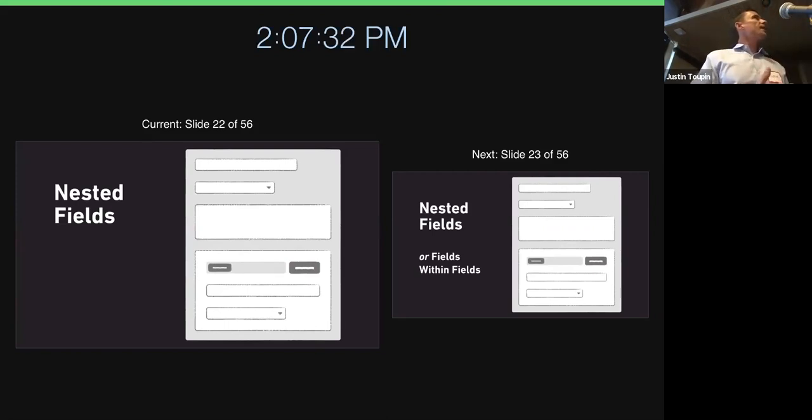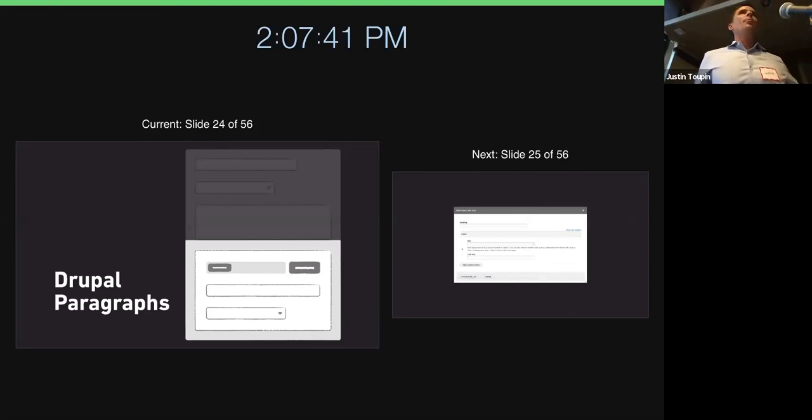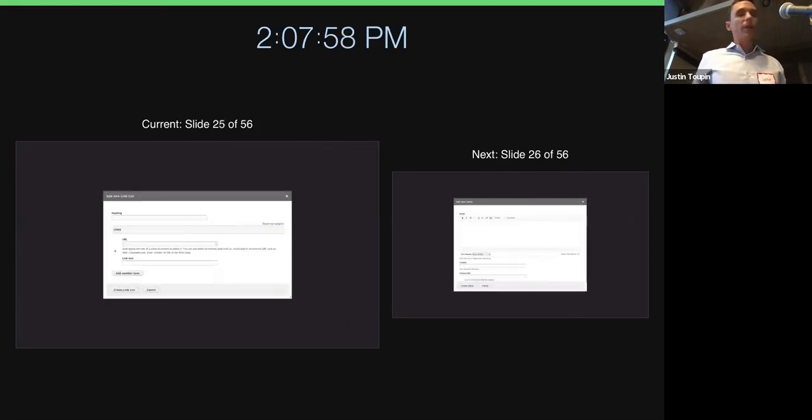Now, things can get a little bit more complicated with nested fields or fields within fields. And a few years ago, some developers got together and created a solution called paragraphs in Drupal, which is simply a combination of these fields within an entity that itself belongs to a parent piece of content. I'm curious how many folks here have used paragraphs already or are familiar with paragraphs. Okay, awesome. So all this is already really familiar.